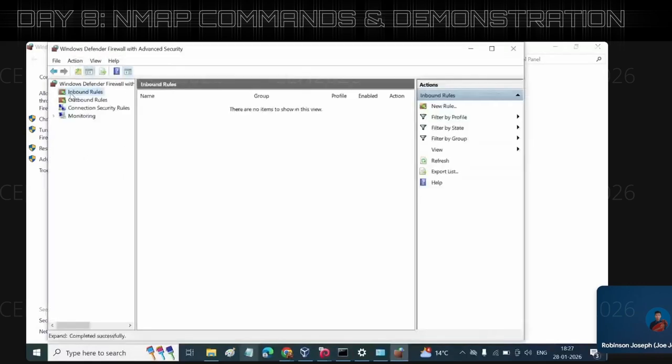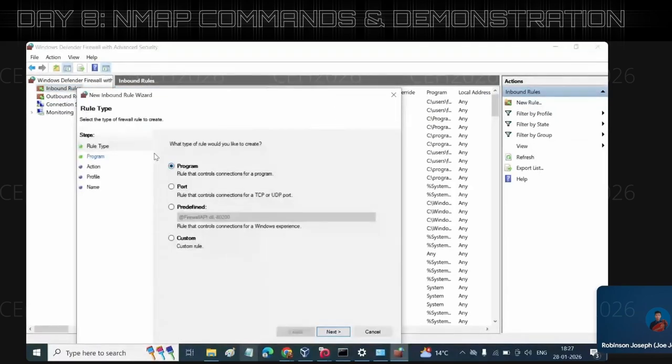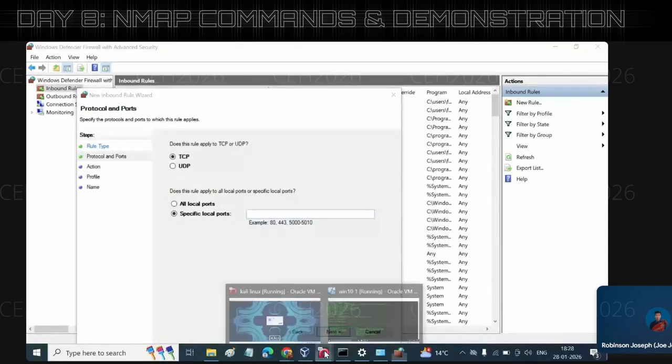Here you can click on the new rule and create your rule. Suppose that if you want to provide the rule for the port, TCP port, specific port number, provide the specific port number. Okay, to that particular port number, the traffic would be denied. Wait a minute, guys.